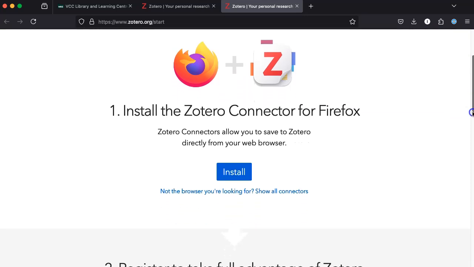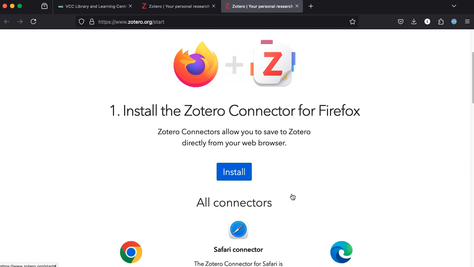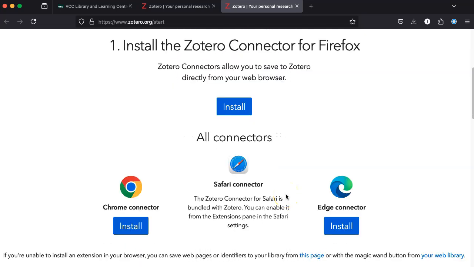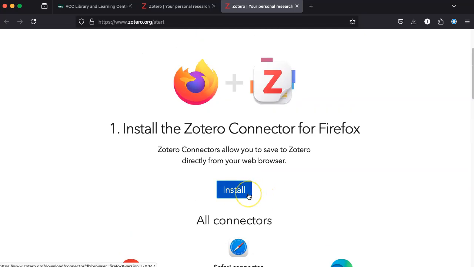But if I scroll down and click the link that says Show All Connectors, I can see that Zotero also works with Chrome, Safari, and Edge. Click the Install Connector link for your preferred browser. I'll select Firefox.